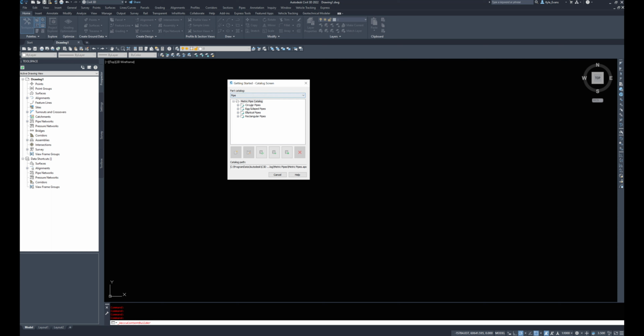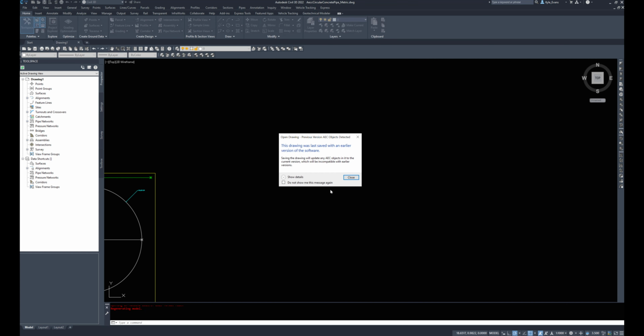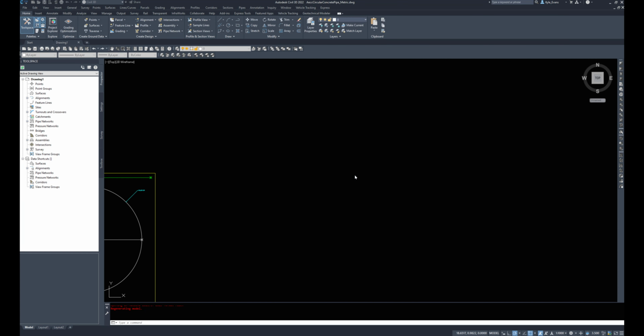So if I look under pipes, I have circular pipes, egg-shaped, elliptical, rectangular pipes. The two that we might look at are circular pipes and rectangular pipes. So these will be the concrete box culverts, larger size pipes for conveying more water. But for now, what I want to look under is circular pipes, and we can start with concrete pipe SI. So I'm going to double click on concrete pipe SI, and it's going to tell me it was last saved with an earlier version of the software. We can just close that.